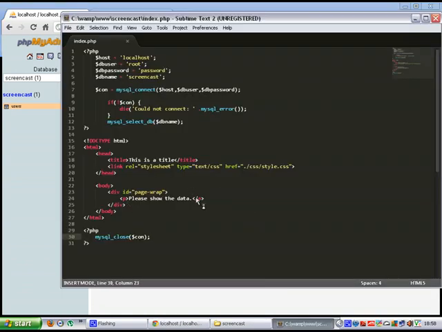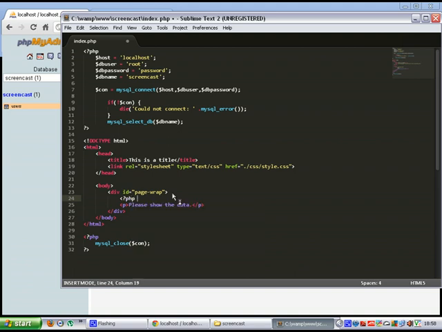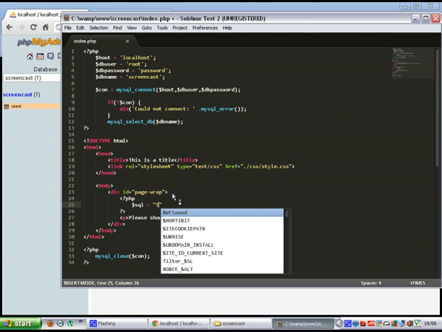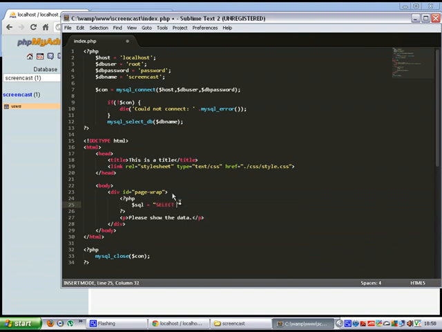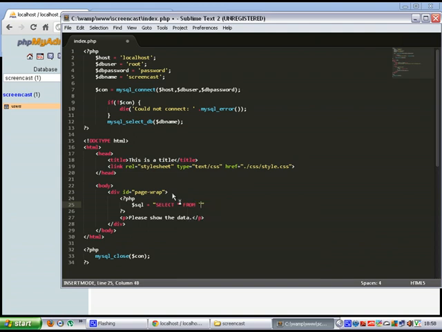Well, we'd have to make a query, and the query would be like this. So open a PHP tag, close it again, then string SQL. Remember, when you're making the MySQL commands, it has to be in capitals. So it'd be SELECT * FROM users.